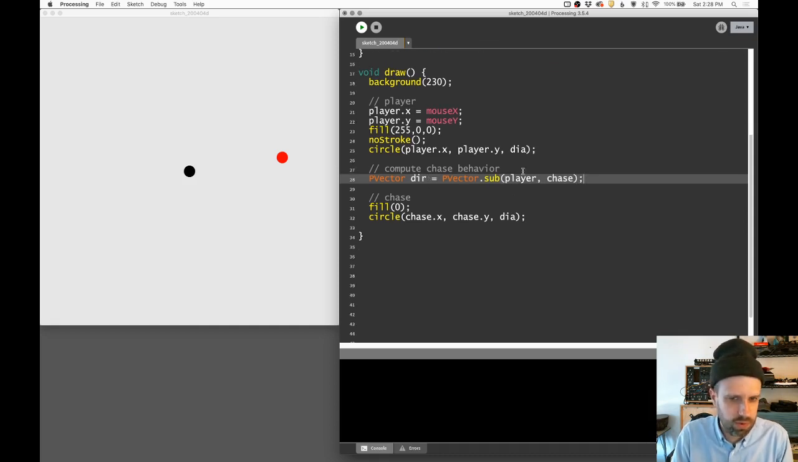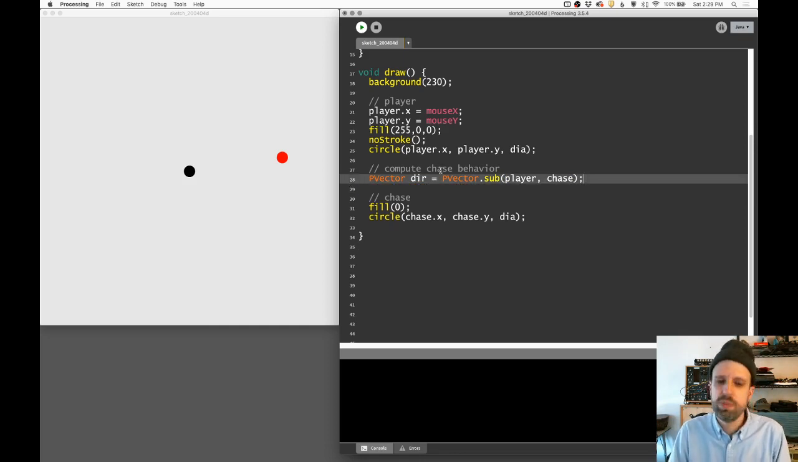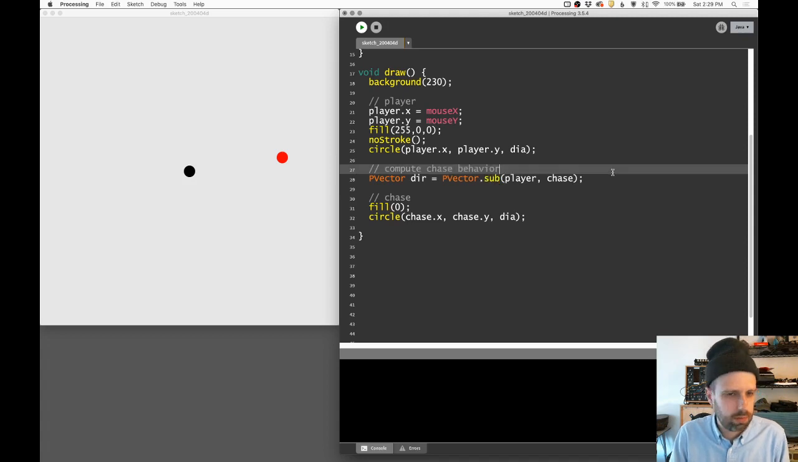This looks a little different than we've done before. If you remember, in the past we did things like speed.add gravity, and this adds gravity to the value of speed, so it changes speed. In this case, we don't want to change the player or the chase positions. We want to get a new PVector, the direction between them, and we do that by subtracting one from the other. It's going to do both the x and the y. But the reason that we say PVector.sub is because we don't want to change the player or the chase. We want to create this new PVector called direction. And so instead, we can write it out this way.